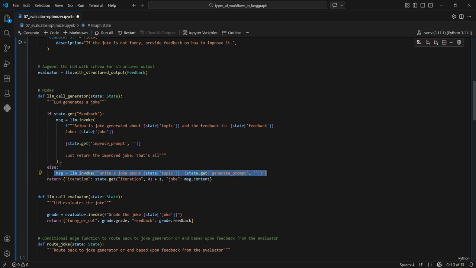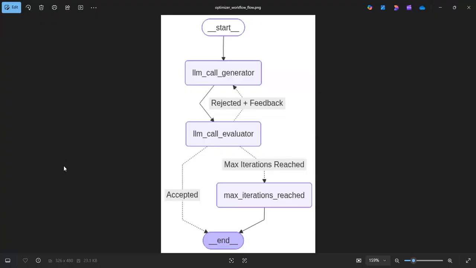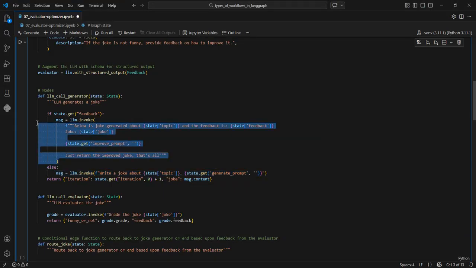And then simply, okay, so this is the first time. And then if the feedback is generated, then again also in case of rejection, it will again go to the generator. In that case, this part will run. So what it will do is that below is the joke generated. So this is the already generated joke, okay, about this topic. And this is the feedback coming from the evaluator.